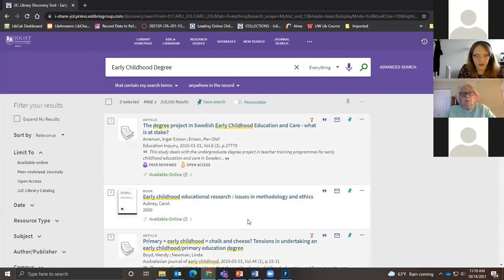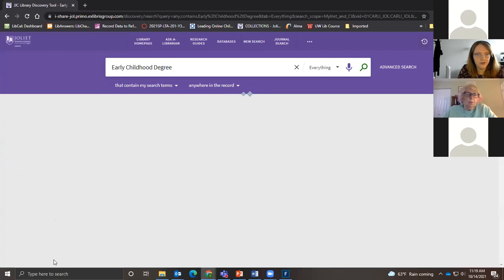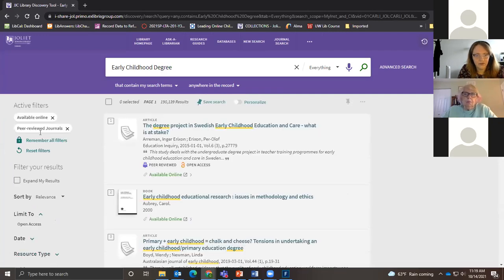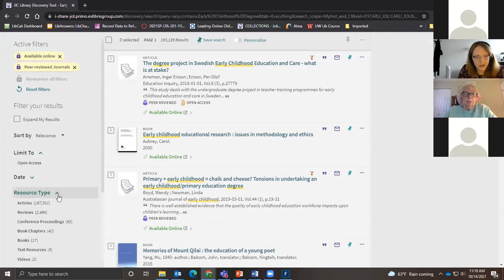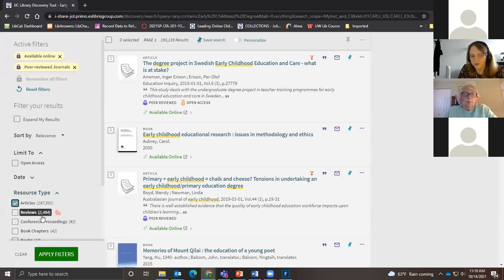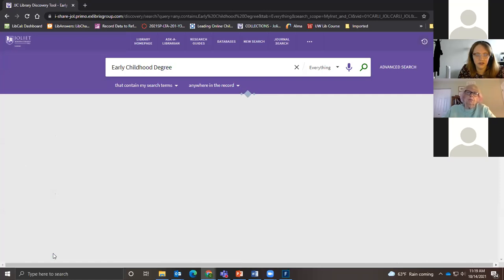Okay, so then we also on the side here can limit to available online and peer reviewed. I can click apply filters. And then over here, I'm going to click remember all filters. So now it remembers them. And then I also want to go to resource type and choose articles because that's what I'm interested in. I don't want reviews or book chapters necessarily.